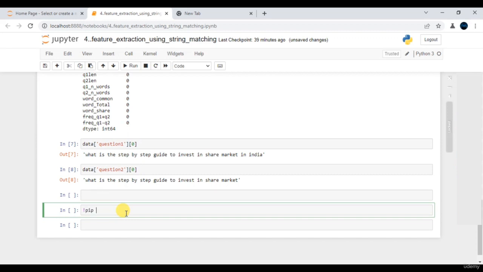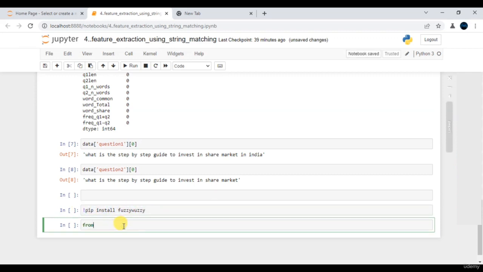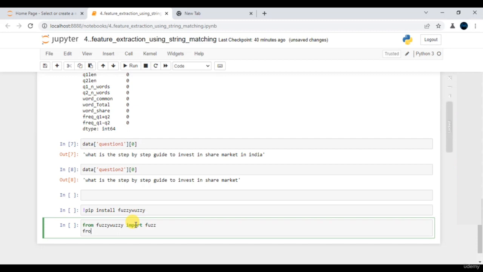First and foremost, I have to install the fuzzy wuzzy module. For those of you who haven't installed it earlier, you have to use the command pip install fuzzywuzzy. Cool. Now we have to import the necessary functions and classes. From fuzzywuzzy, let's import fuzz, and from fuzzywuzzy, let's also import process.